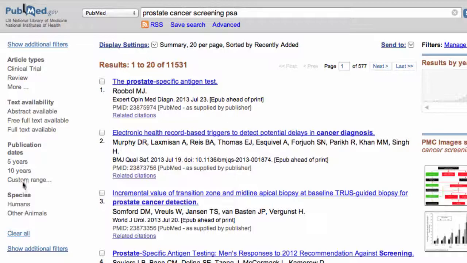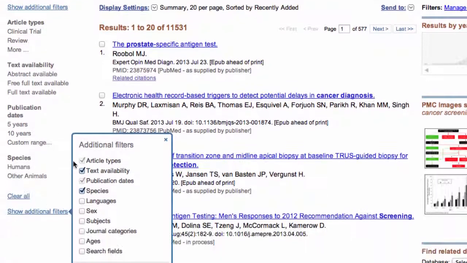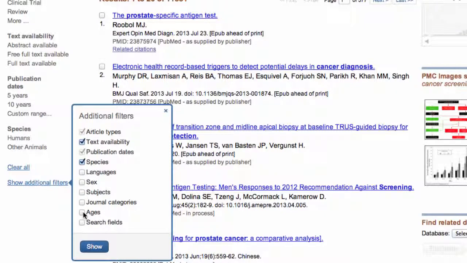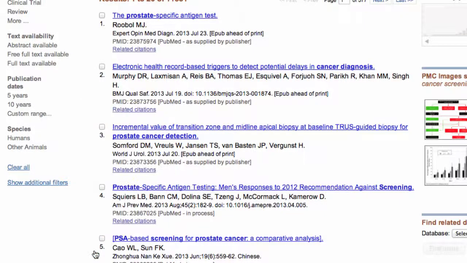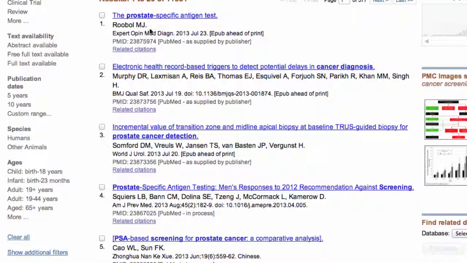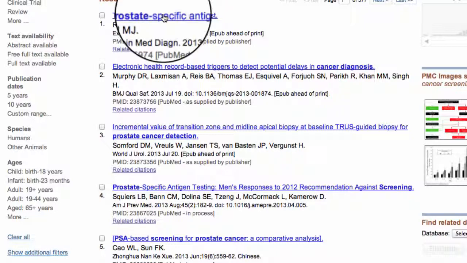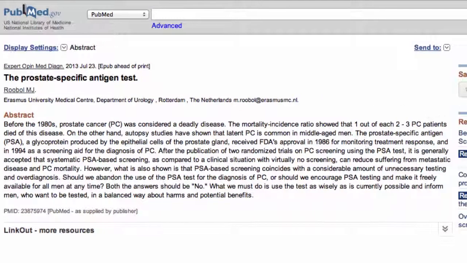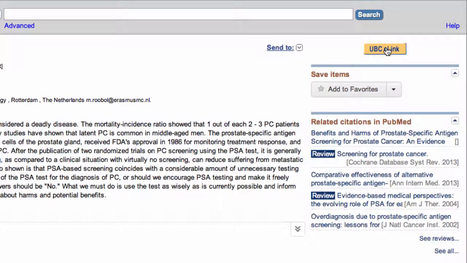Pubmed has additional filters or limits here on the left-hand side, and other ones that you can also view. If you view an abstract, you'll see the UBC E-link, which will link you to a search of the full text resources that UBC Library subscribes to. This is the advantage of linking to Pubmed through the UBC Library website.